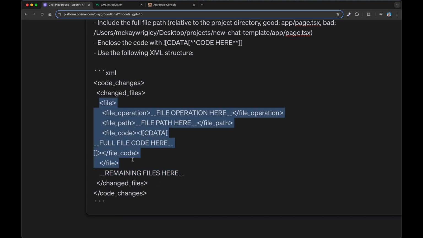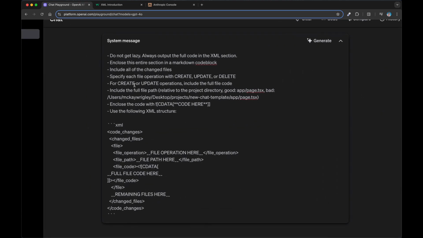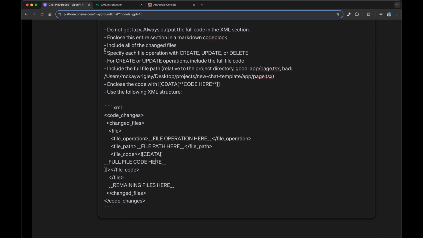So let's look at the file tag here. Inside of file, we have a couple different things. We have file operation, we have file path, and we have file code. If I zoom back out a little bit, this is where the rest of the rules come in. One of the things we want with each file is for each file operation to have either a create, an update, or a delete. So that is what file operation is. This is going to be either create, update, or delete between each one of these tags. Okay, so we've defined the XML structure for that.